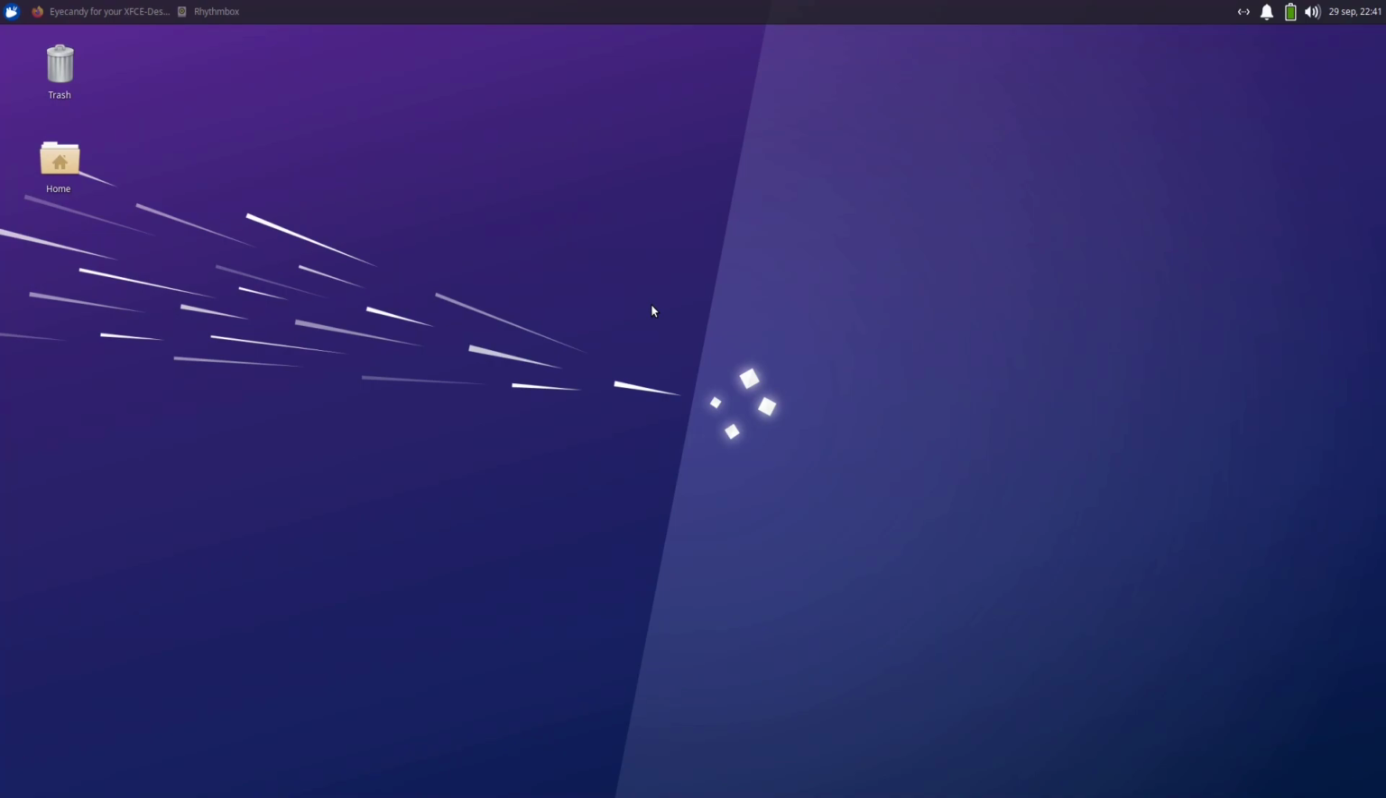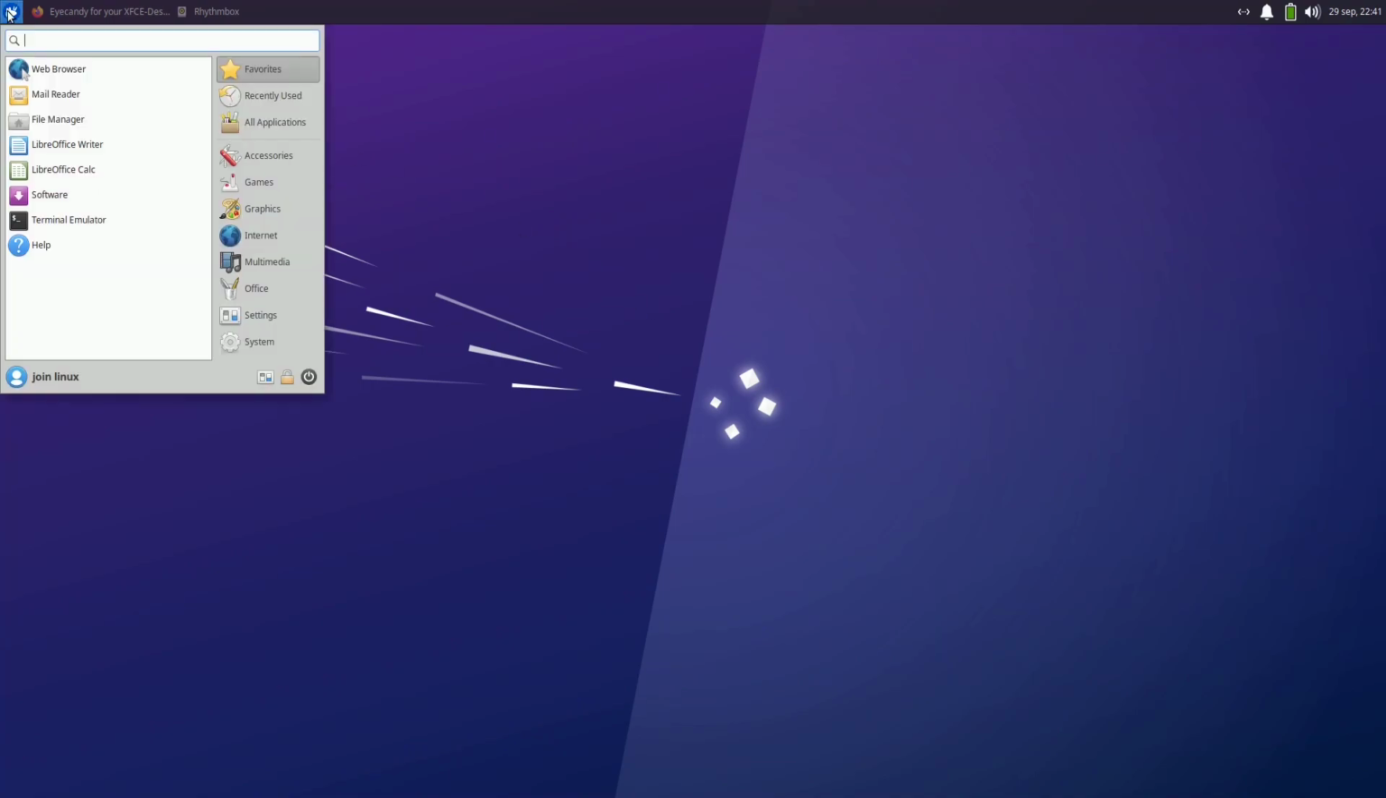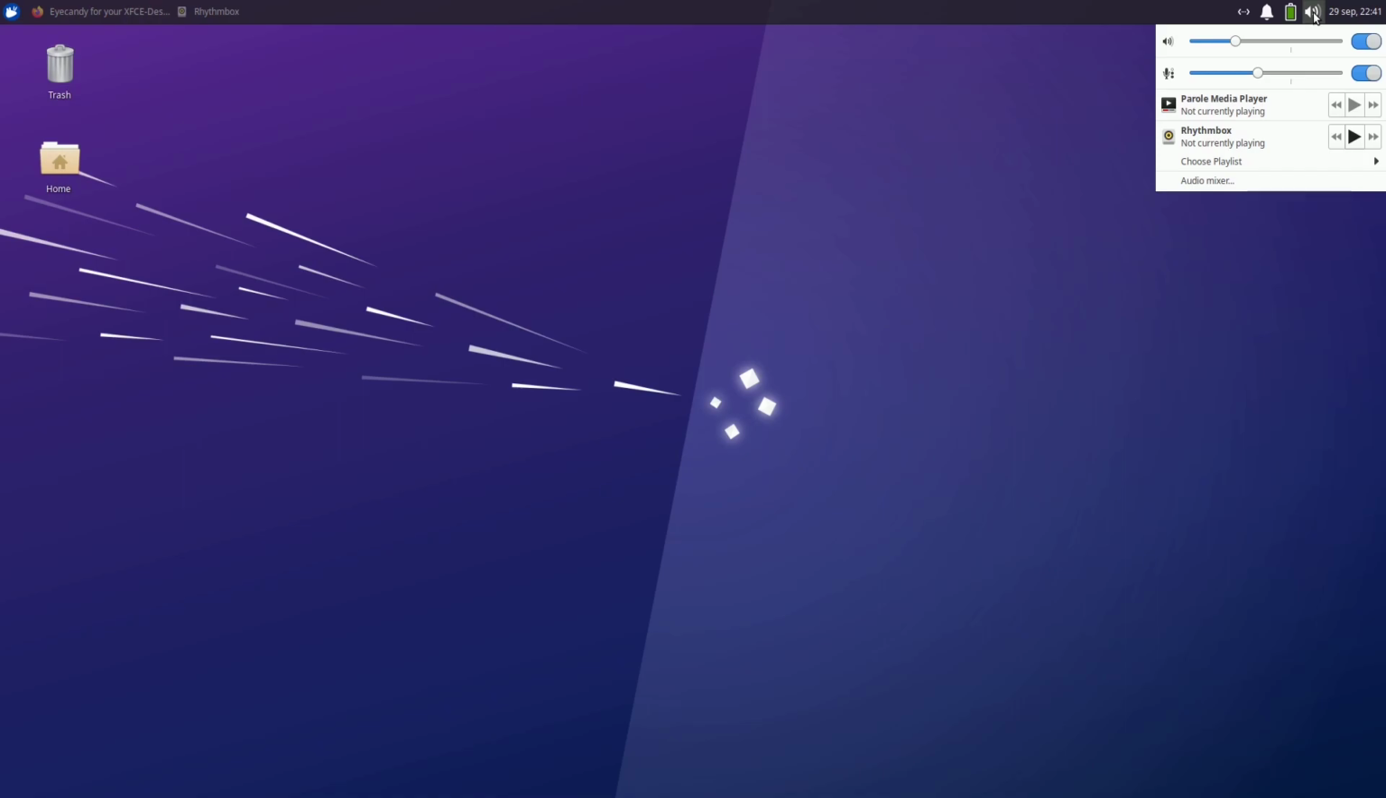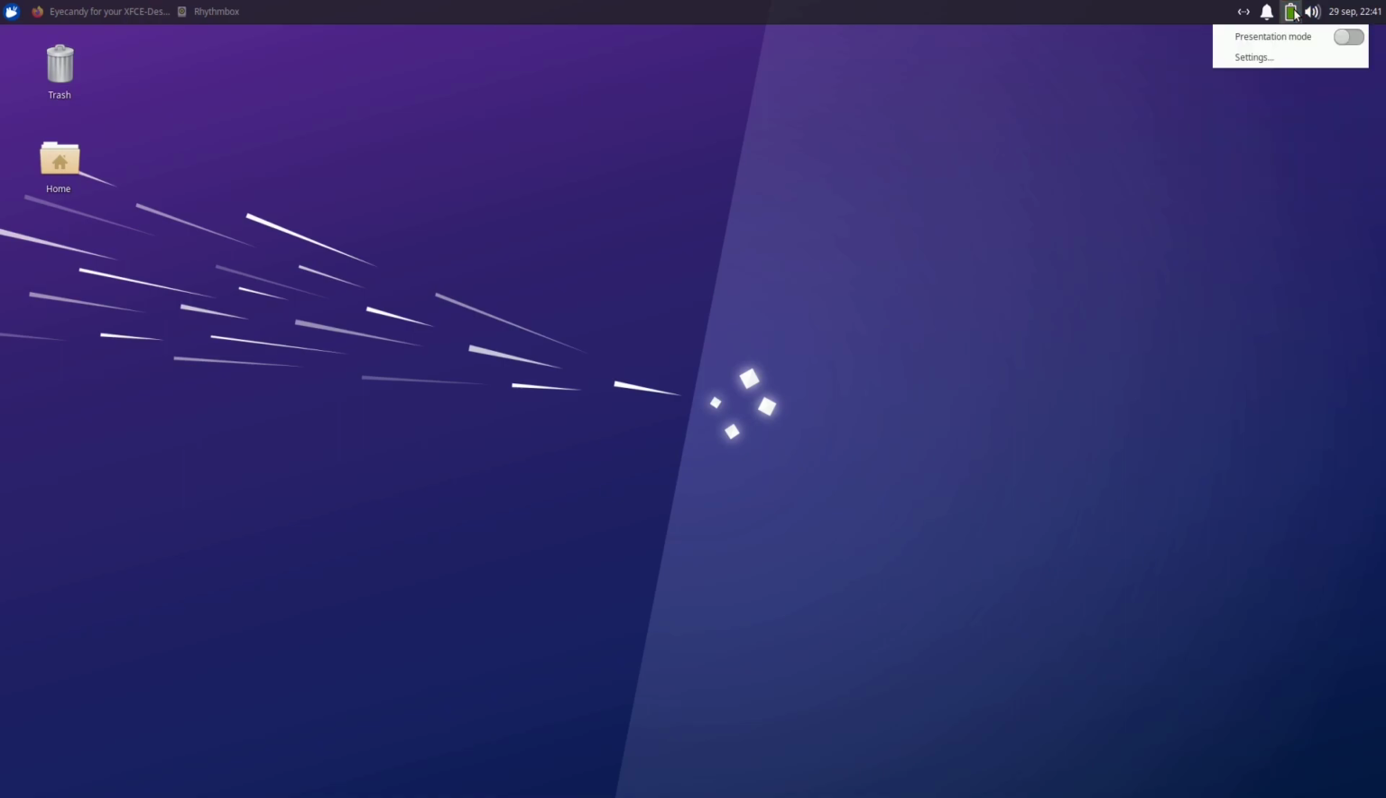Panel customization. Let's start by understanding the fundamental building blocks of the Xfce desktop: panels. Out of the box, Xfce has a top panel that serves as your command center. It houses the application launcher, system tray, and lists your open applications.